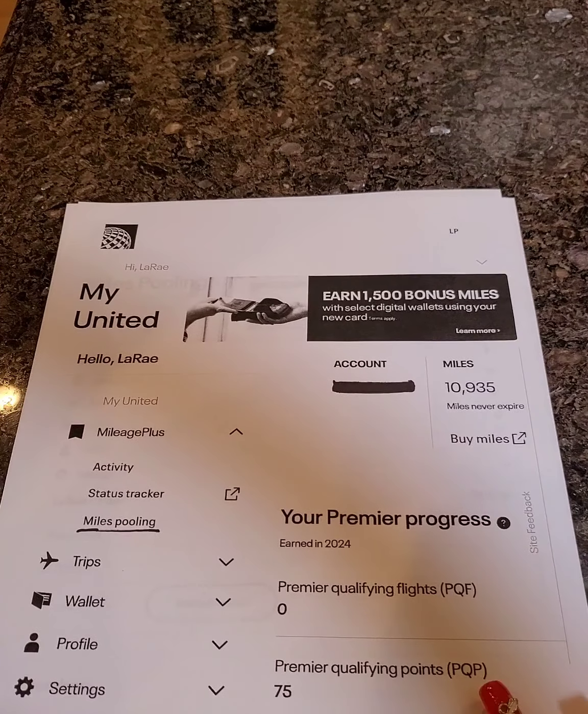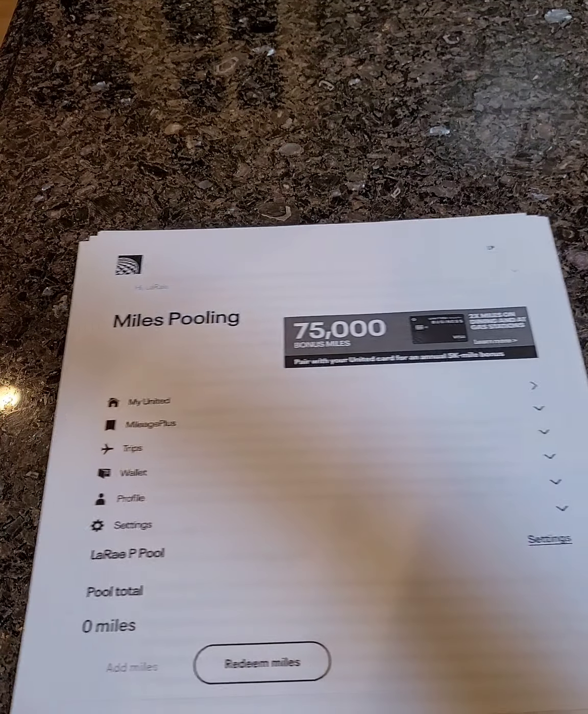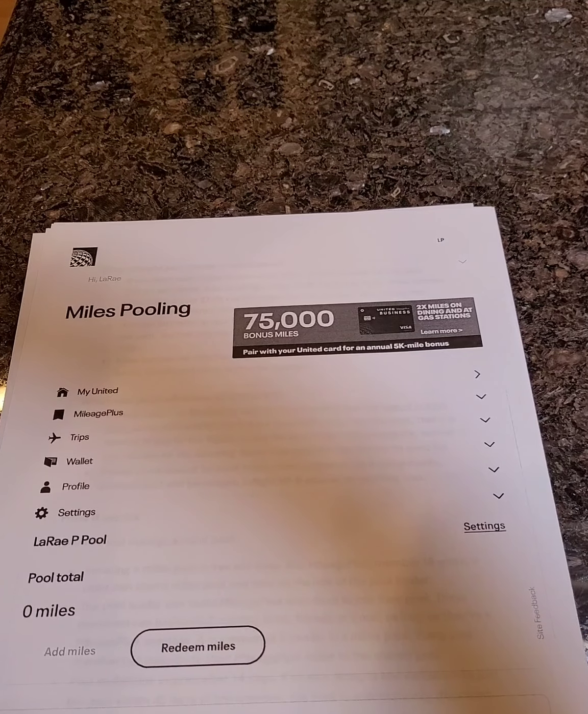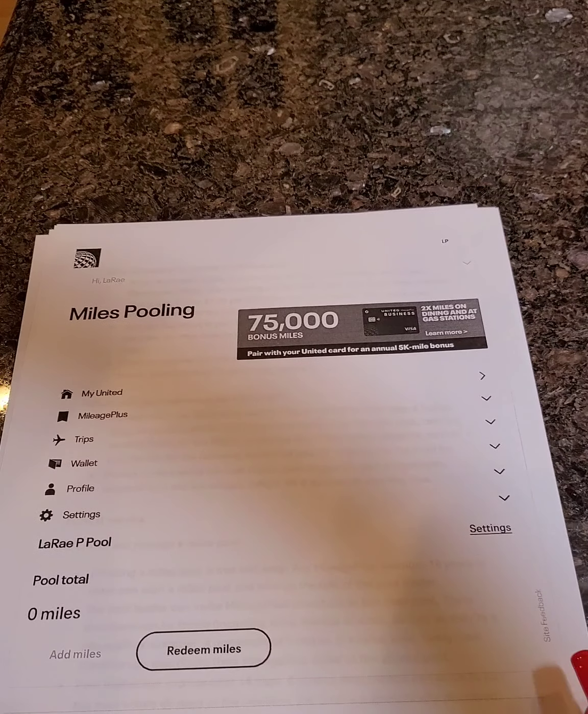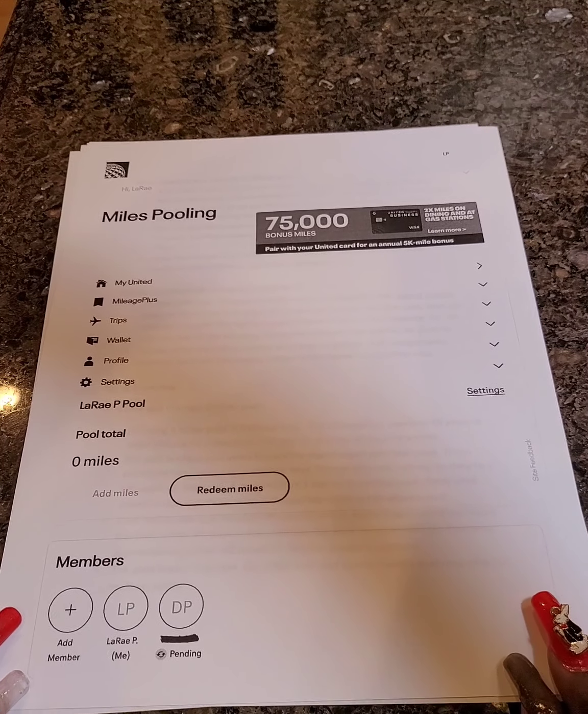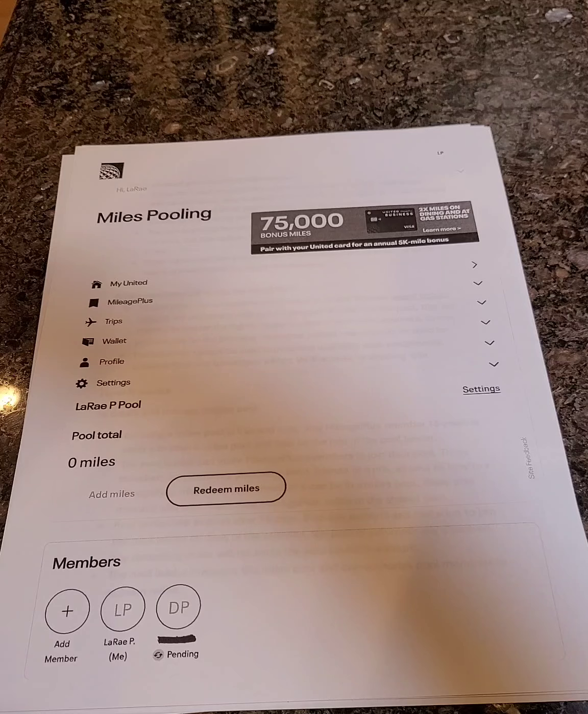After you click on that, the next thing you will see is this page here. On this page, it'll say create a miles pool. So you will create a miles pool, and then I believe you'll be redirected back to this page. Toward the bottom there, you will see the people. You see Lorraine, that's me. If you didn't know that was my name, hi, nice to meet you. And then you can see that I added my husband. Those are his initials there. It shows pending because he cannot add miles to this pool for 90 days.